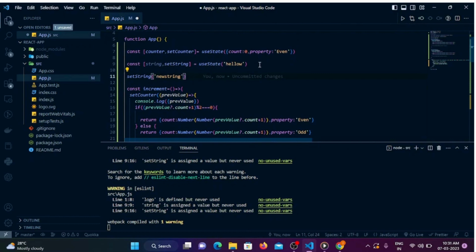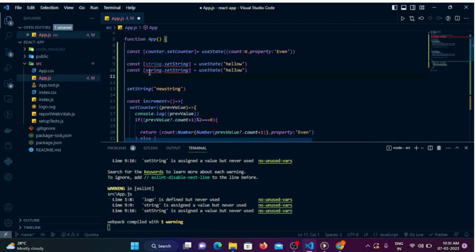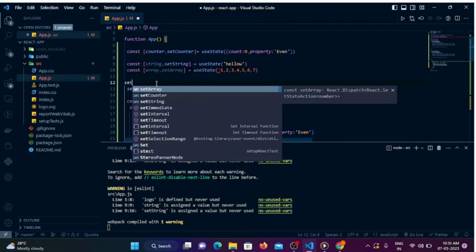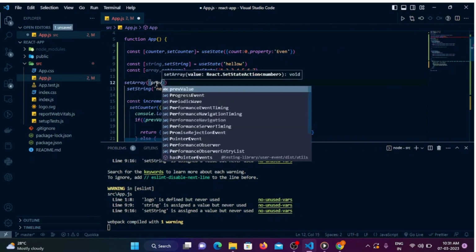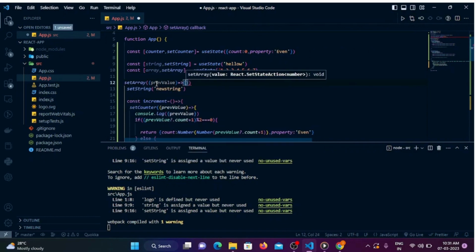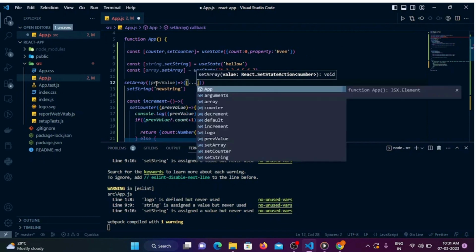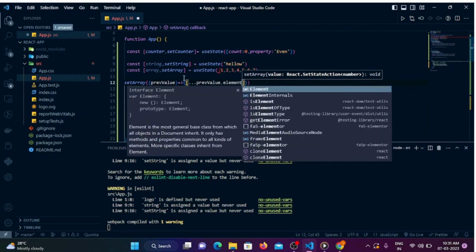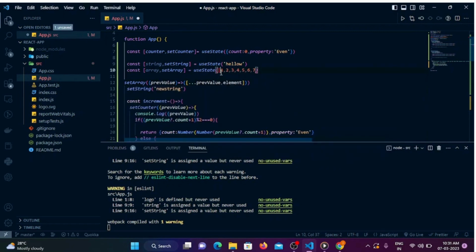Then we can use arrays also in useState. I will show you an example. array, setArray, we can initialize an array here. If you want to push something in this array, you can use setArray, where this value should be an array, and it will return a new array with the previous values, and whatever element you are pushing you can pass here, so it will come here. So we have checked integer, string, object, arrays here.